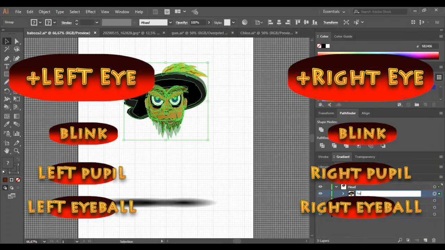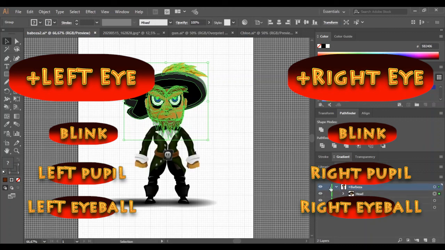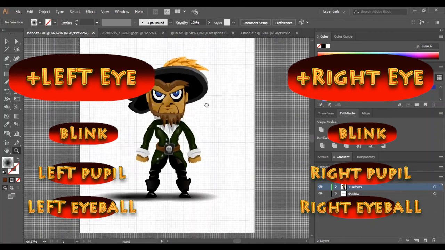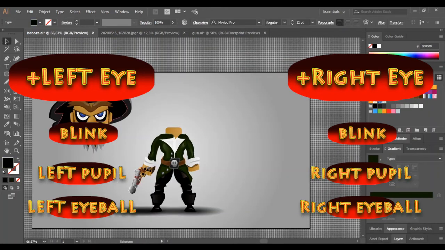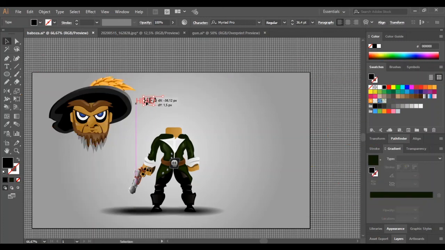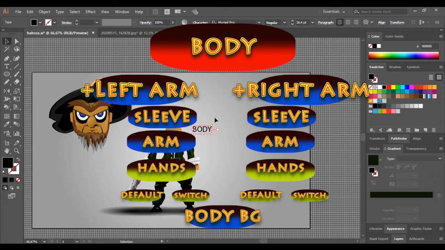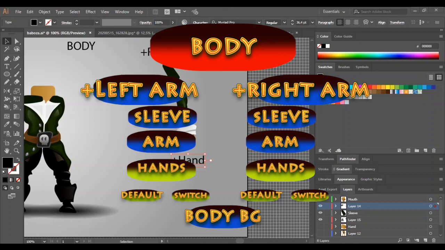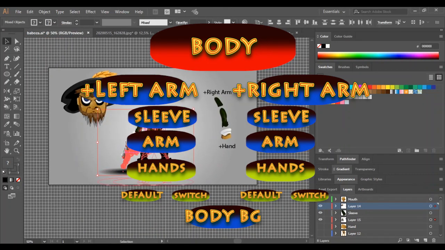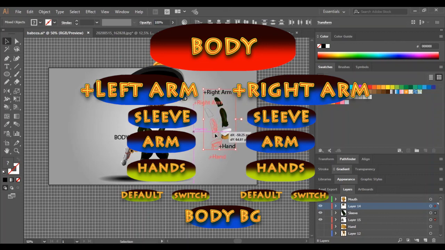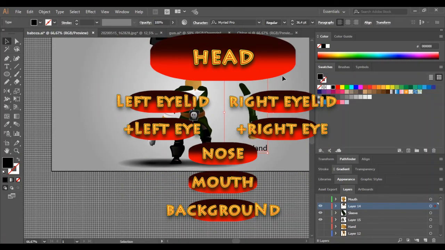Inside the left and the right eye you're going to have the left pupil and the left eyeball, as well as the blink, which is the blink state. In the other one you have to have the same, as well as a blink state. Put together your puppet with a body with a left arm and a right arm. That's the body. Inside the right and the left arm, the hands, the arm, the sleeve, and inside the head you're going to have, as I said, the eyebrows, the eyes, the mouth, the nose.